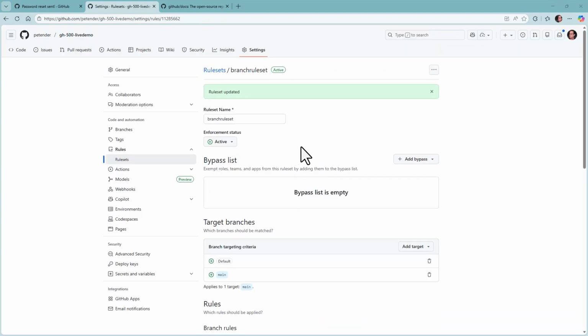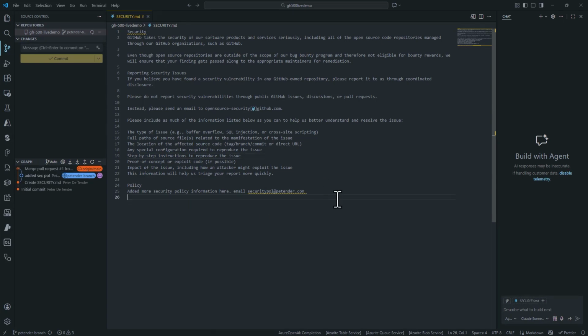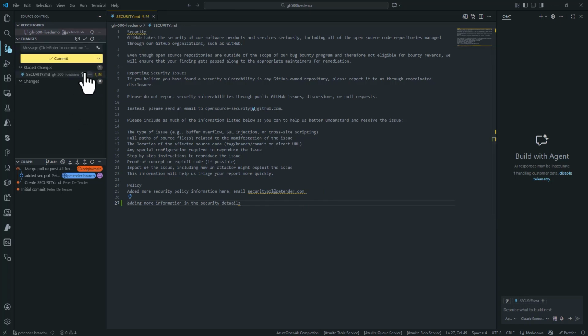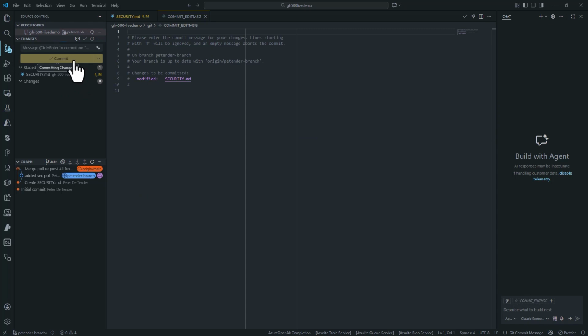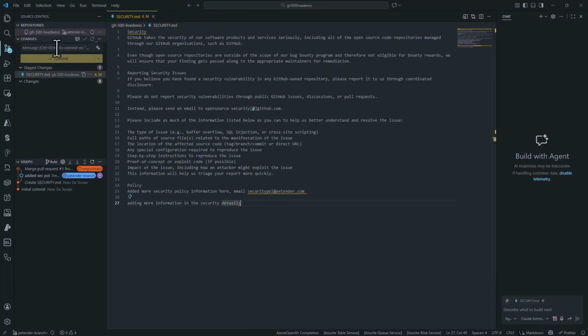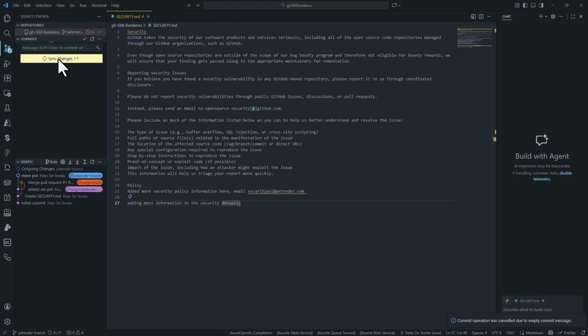So now I can switch back to my Visual Studio Code, and I'm going to create some more updates, adding more information in the security details. I'm going to save it. Source control kicks in. I commit local. I need a commit message. Let me close this. More policy information, committing, synchronizing. And as you can see, this is all working fine.